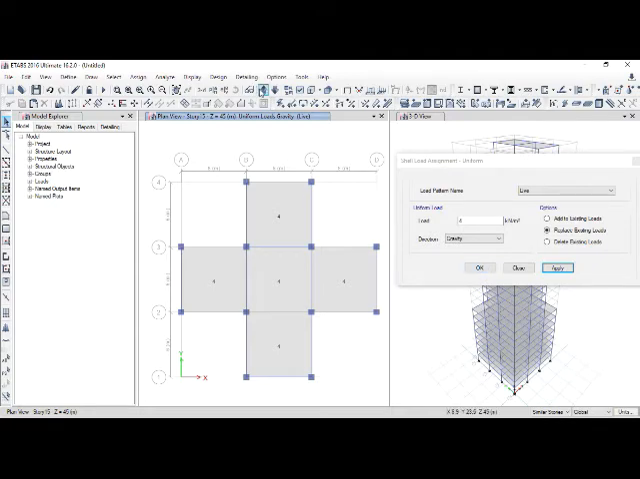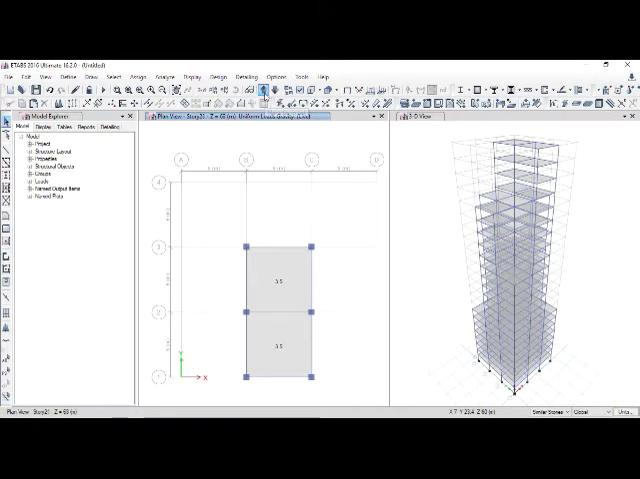Then we'll go to the last set of slabs, which is between 20 and 23. We'll apply the live load of 3.5 kilonewton per meter square. So now we have applied the dead load and the live loads on all stories. You can see that the live load applied at different levels is shown with different intensities.